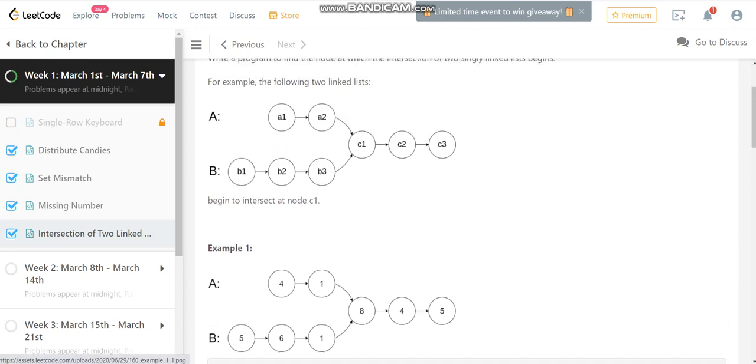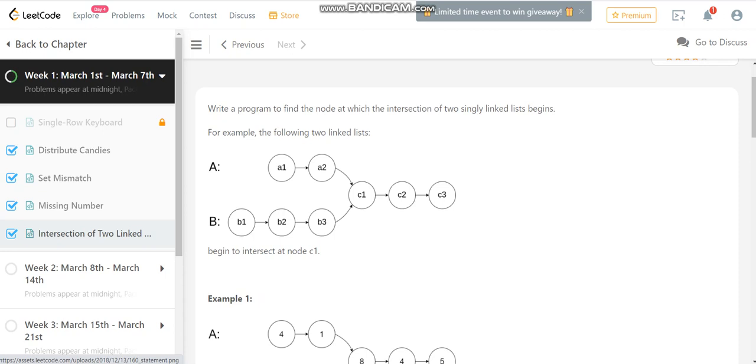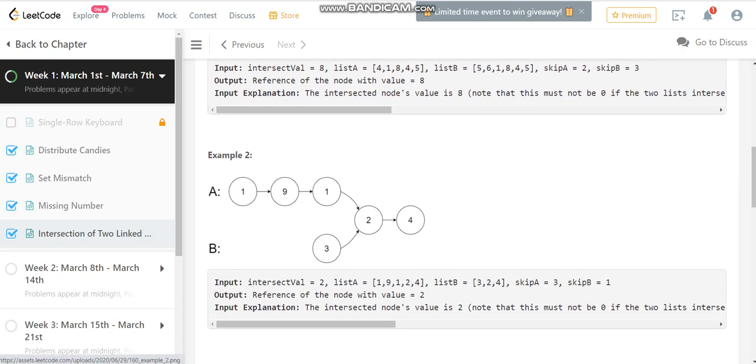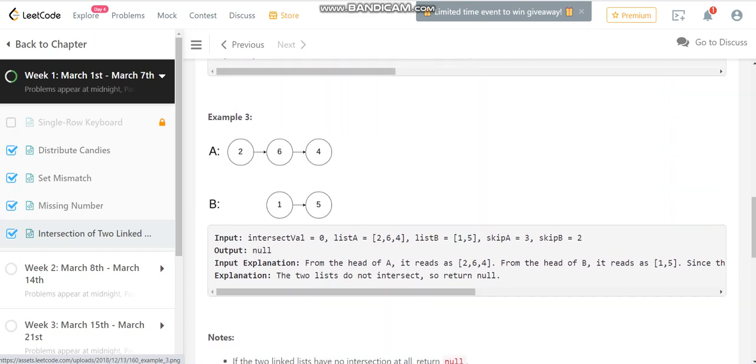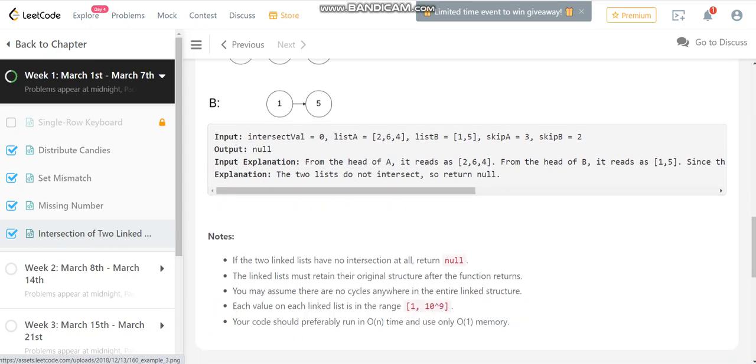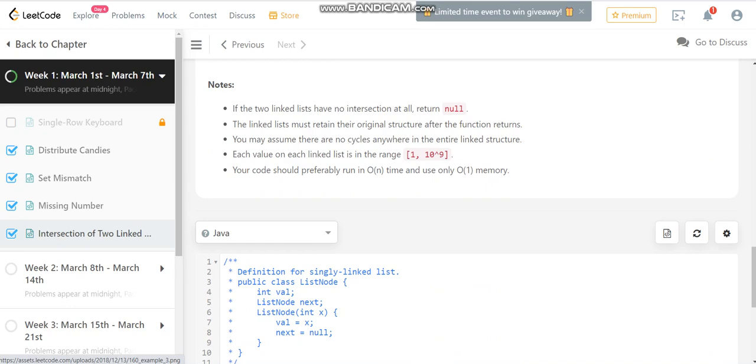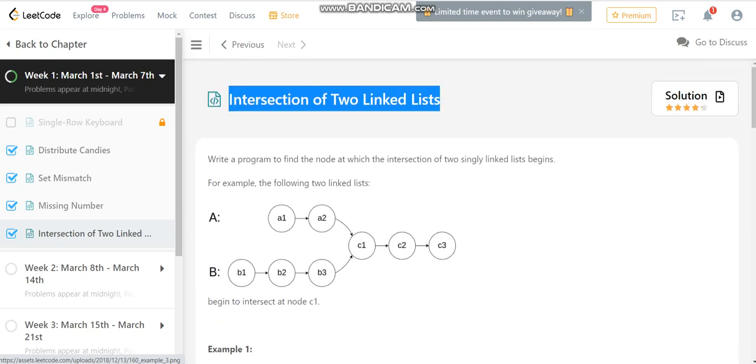So I think the question is pretty straightforward. There is not much complexity to it. If we check the first test case, here 8 should be the answer. And similarly in this case the 2 should be the answer, and in example 3 if there is no intersection we have to return null. Maybe we will look at the most efficient way to solve this particular problem. Before moving on, I would suggest everyone to pause this video and try it on your own.